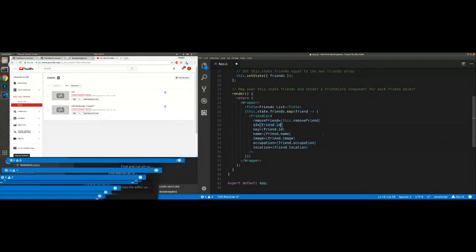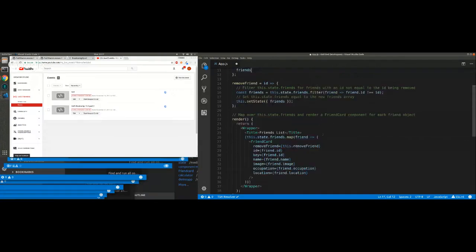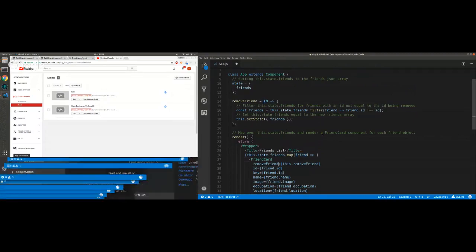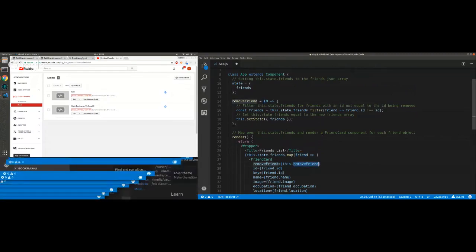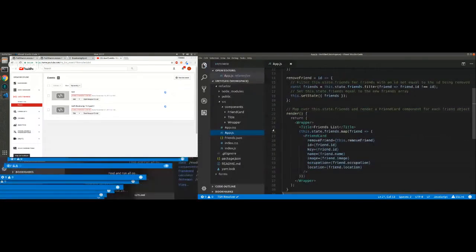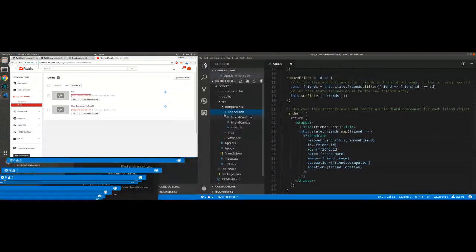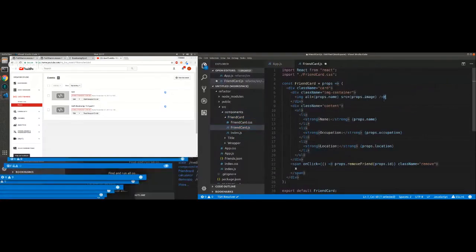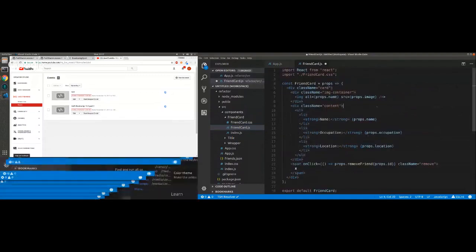We have the ID passed in from the friend just because we're obviously going to need it in this removeFriend function, right? It needs the ID. And then we have our removeFriend function. It's a little bit more complex than it was before. It definitely requires a lot more thought and a little bit more planning to really make a nice reusable component.